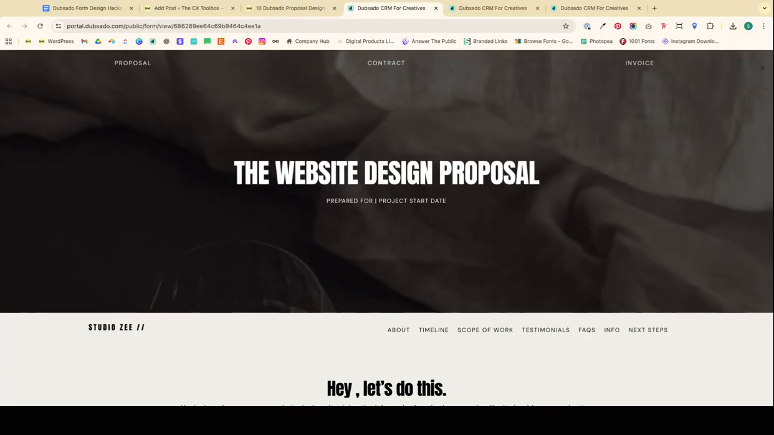What you can do with your Dubsado forms is actually add your brand fonts, because it instantly makes your proposals feel part of your brand. And Dubsado lets you use custom CSS and HTML, so take advantage of that.